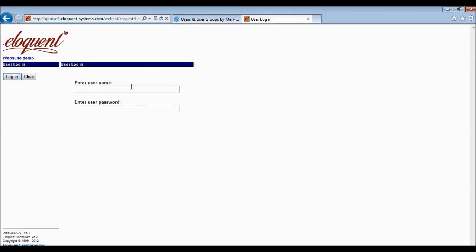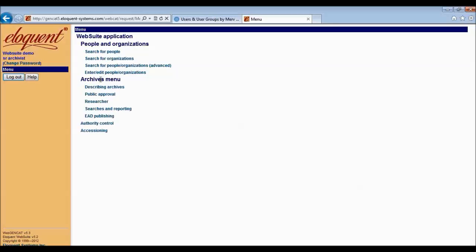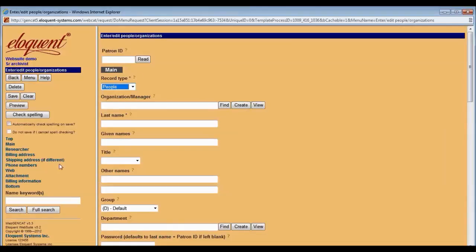Let's see what people look like in the archive system. We have a whole heading here called People and Organizations. It's not buried under Circulation. So I can enter people directly here. I also have the option to go under the Archives menu and under Researchers and do Enter, Edit, New Request. I can get new people in that way too. I'm just going to click on Enter, Edit, People and Organizations. And I can pull myself up here too.